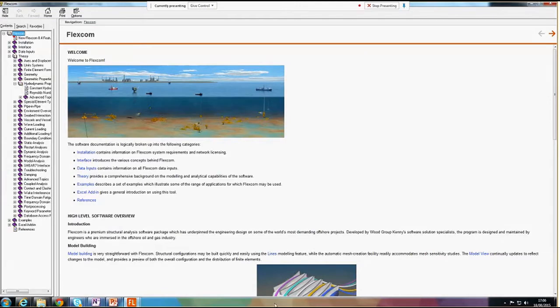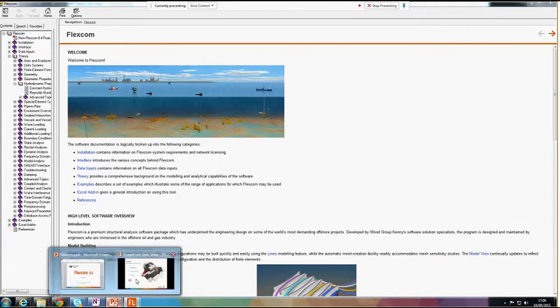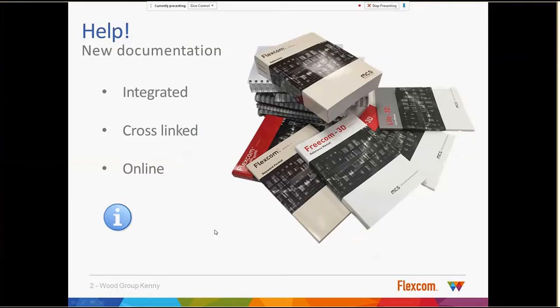Okay, so resume here. So that's the help, and that kind of touches on every feature in Flexcom 8.4, and it kind of improves everything, just making things easier to use.